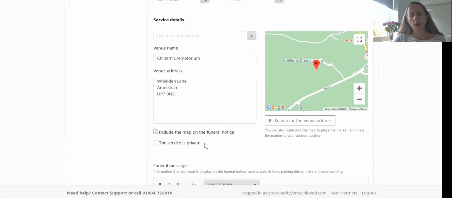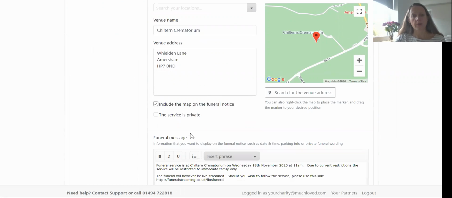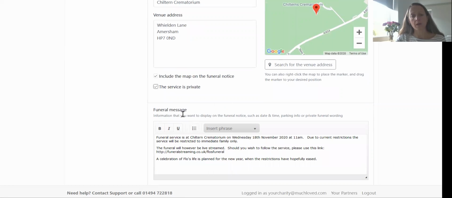If the service is private, which especially now during the COVID times is the situation, because often people can't attend the funeral, they can actually tick this box and all the information above here wouldn't appear on the front of the tribute. However, the funeral message, the information underneath this box, would, so you can put any special instructions in there.